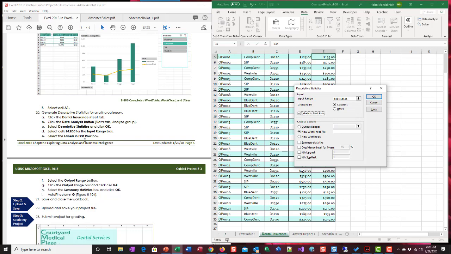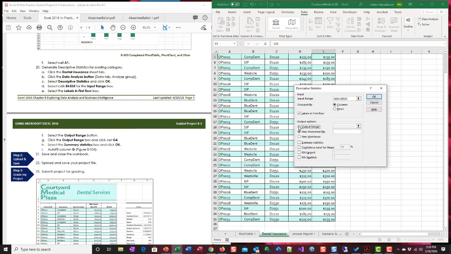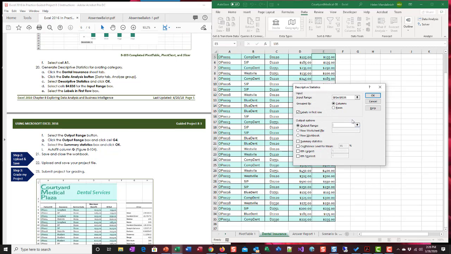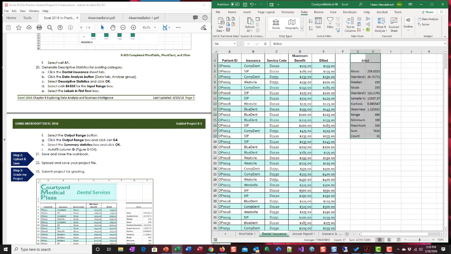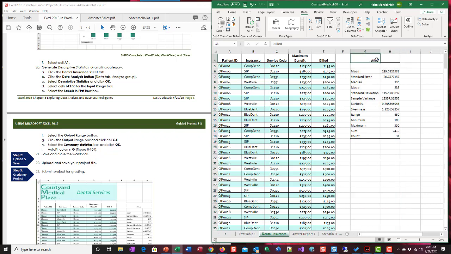All right, so output range is in the same, and so it's going to be G4. And we want summary statistics. Do OK. We want to autofit these columns. And then see, this is why we included this label, because it automatically puts it here. So you want to put it and then just check that box that you're including it. So now we have all of these descriptive statistics about our build information. So at this point, you can save it and submit it. Thank you.